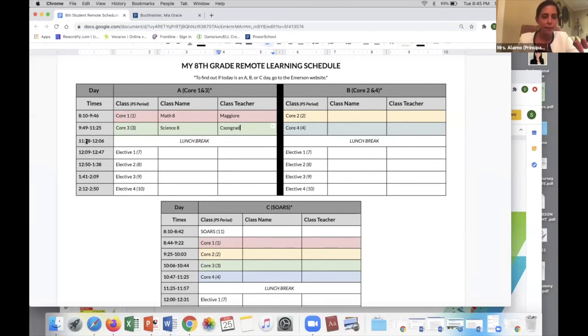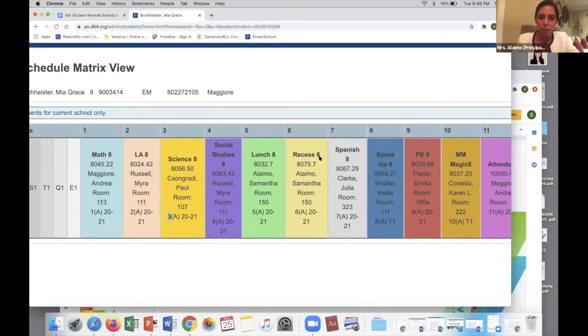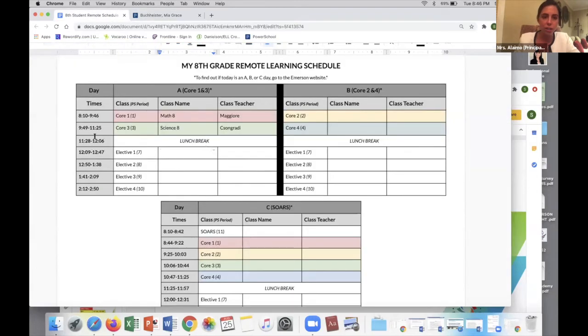And then from 11:28 to 12:06, Mia will be on lunch, and then here is where she will have her electives. Now remember, electives are every single day. So if I go back to Mia, lunch and recess are together, okay? They're not going to be 2 separate periods or anything of that nature. So when your child has lunch here, that is also their recess. So please think of those together.